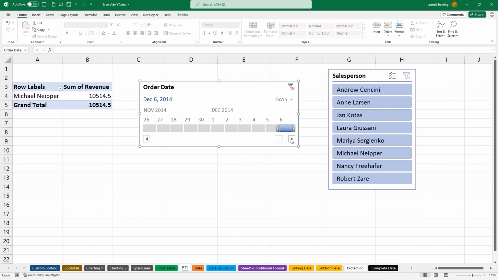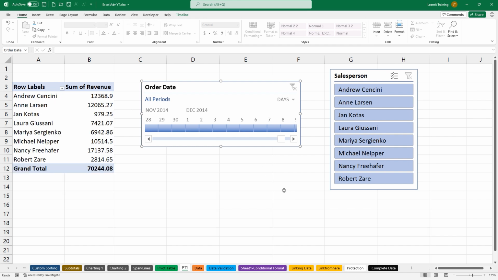I can see who sold what on what days. I can see everyone's had a few sales every other day of the month of December there. That's a large sale there. I'm going to clear this filter. So, working with timelines, slicers, and reports are pretty common practices.